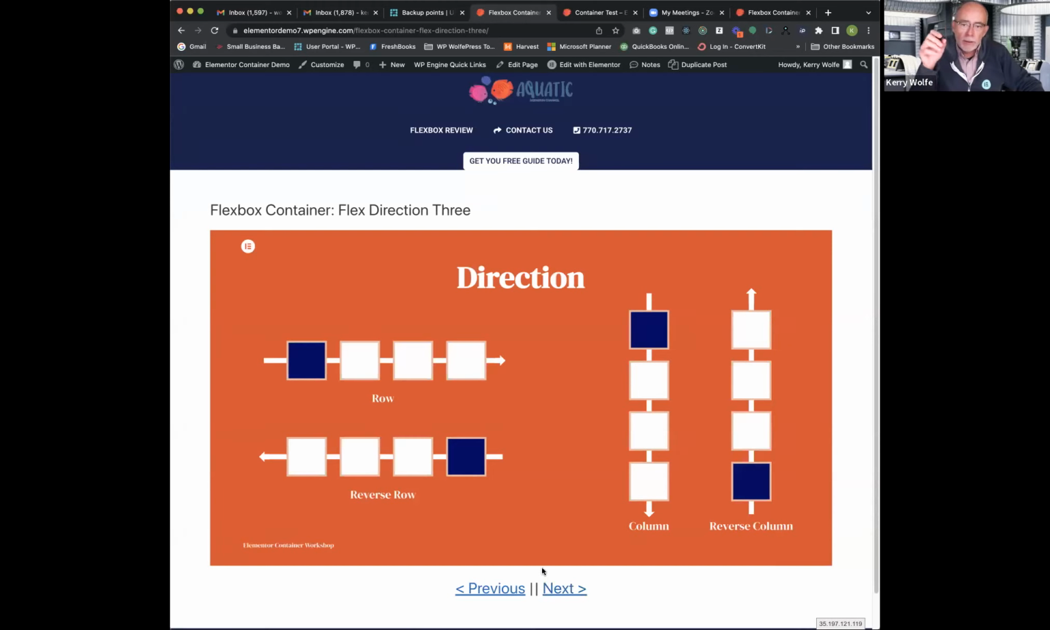Now, not just the basic left to right, top to bottom, you can reverse the row. If you ever had some reason to do that, you can make it reverse row and take everything and flip it in order. I'm not sure what use case that would apply to, but it's there.